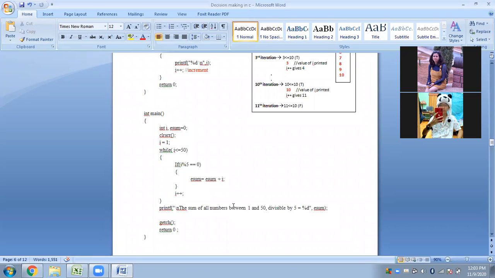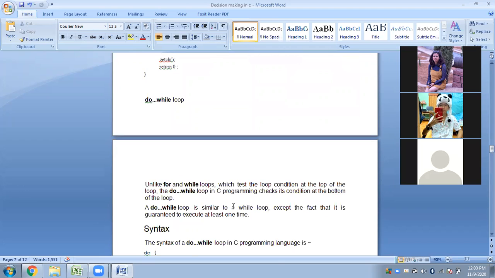So have you understood this program? Do I need to execute it in the editor, or is it fine? You can practice on your own if I share the programs with you, right? Is while statement clear now? Yes, ma'am. Okay.